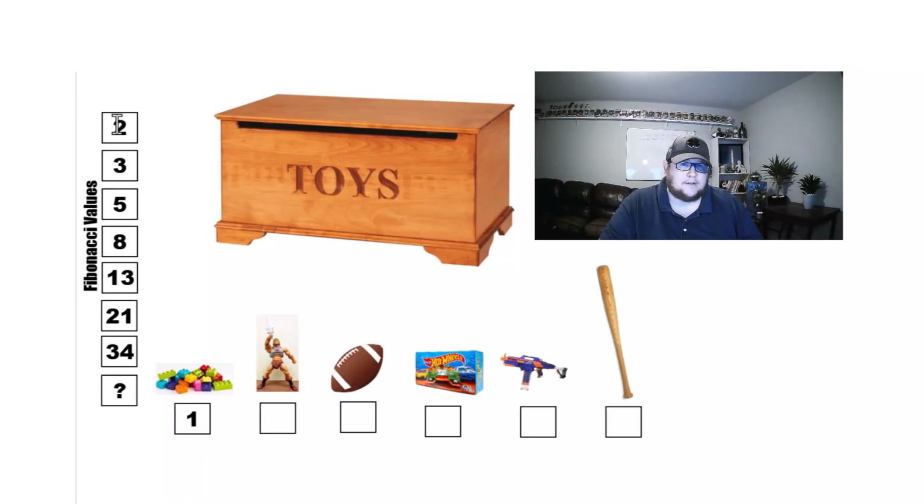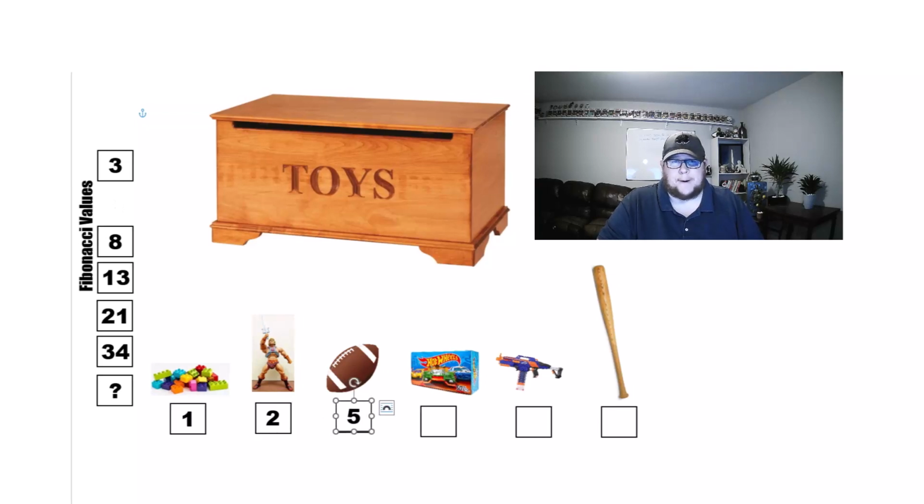Okay, so relative to Legos, what's the next smallest? Probably He-Man. Now, is He-Man twice as big? 3 times as big as that pile of Legos? We don't want to get too scientific, right? We just want to kind of get in the ballpark. We're going to say it is 2 story points. And then we go on from there. The football is probably a little bit bigger than twice the size of He-Man, so we'll give that a 5. And we can go on from there.